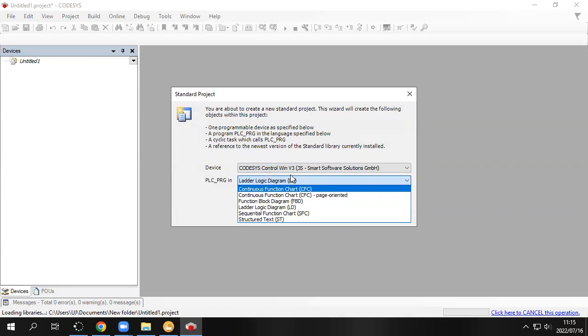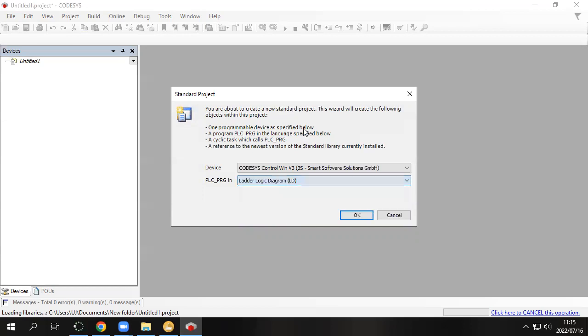We have CFC, continuous function charts, we have function block diagram, we have ladder logic, we have sequential chart, we have ST. Where's IL? Oh, we don't have IL, instruction list. But at this moment, I can do CFC, FBD, LD, and ST. In short, I'll be all round on this software in particular. So, okay.